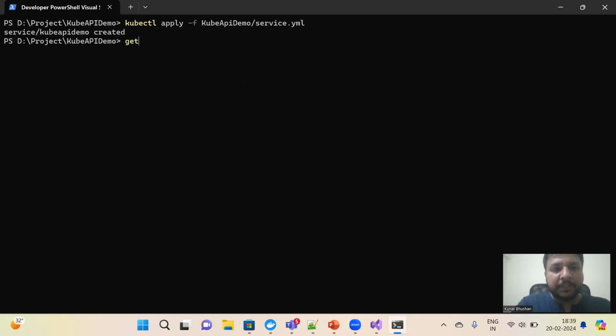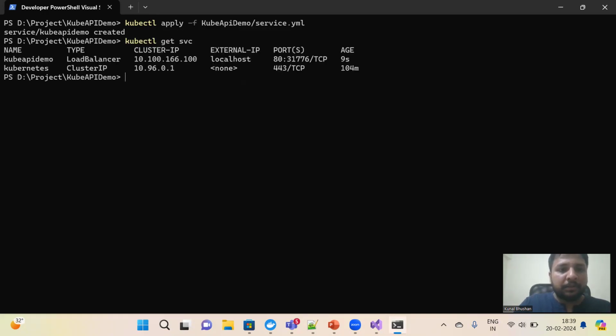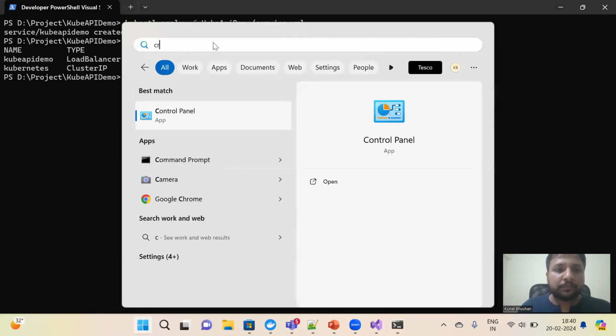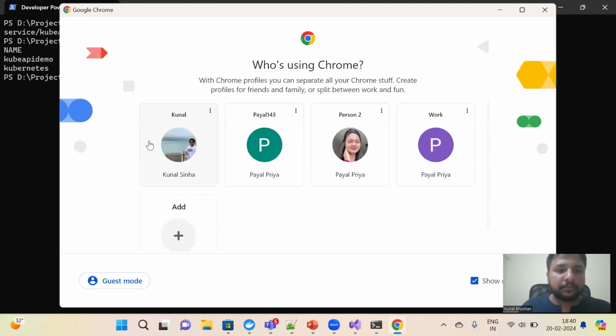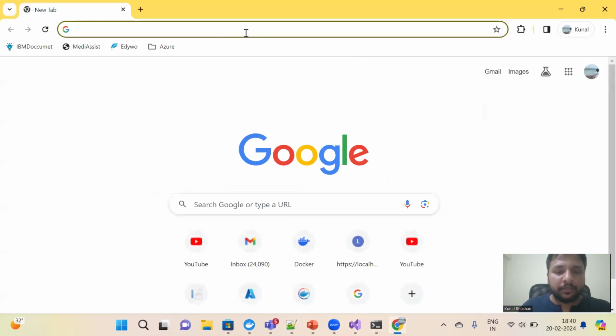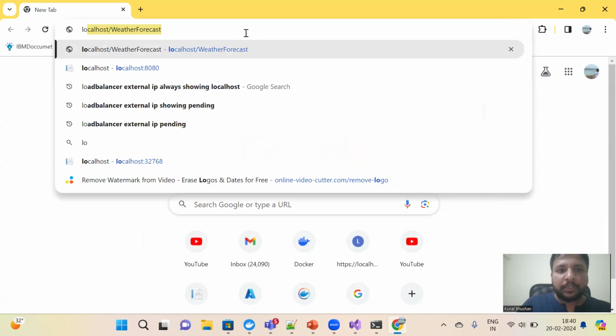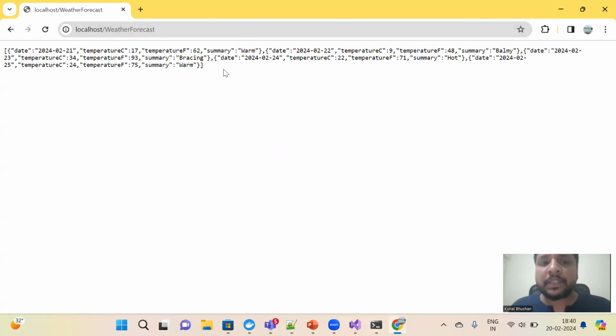Now we'll see the service detail. kubectl get svc. See, it has created the load balancer with localhost, right? Now we'll check whether we get the result without running Visual Studio. So we'll open the Chrome browser. Okay, so we had a localhost forecast, right? See, now the result is loading, right?